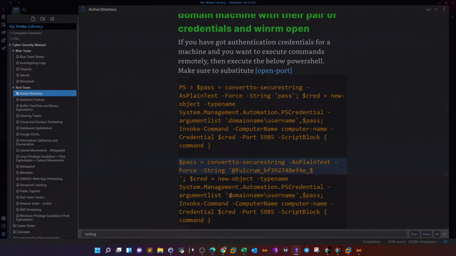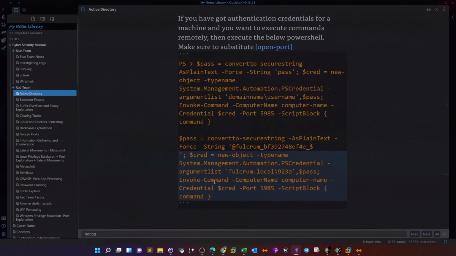And then credential. We define the credential, domain name, username. So here we define the domain name. Domain name is Fulcrum, as you know. So fulcrum.local. The username for the DC was 923A, as you will find now once the script finishes. Dash invoke command dash computer name. The computer name goes here. It is DC.fulcrum.local. Credential cred, we have it defined here.